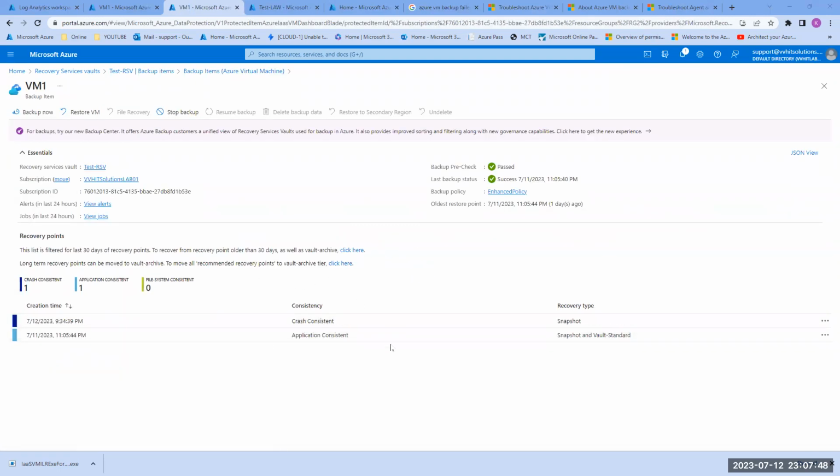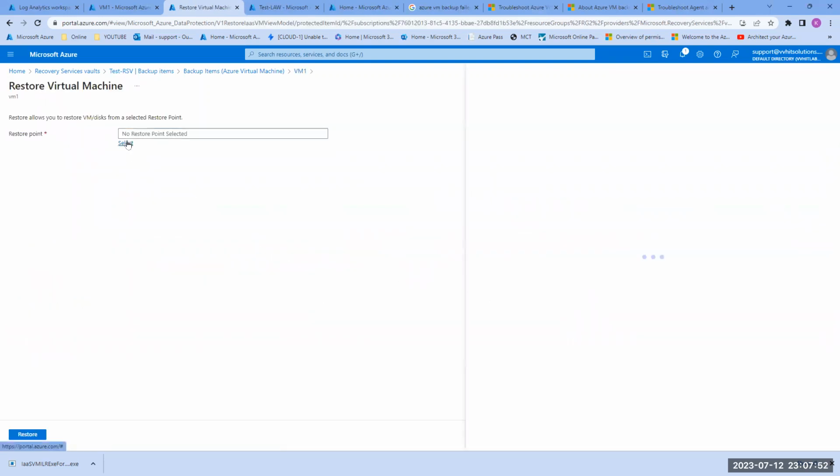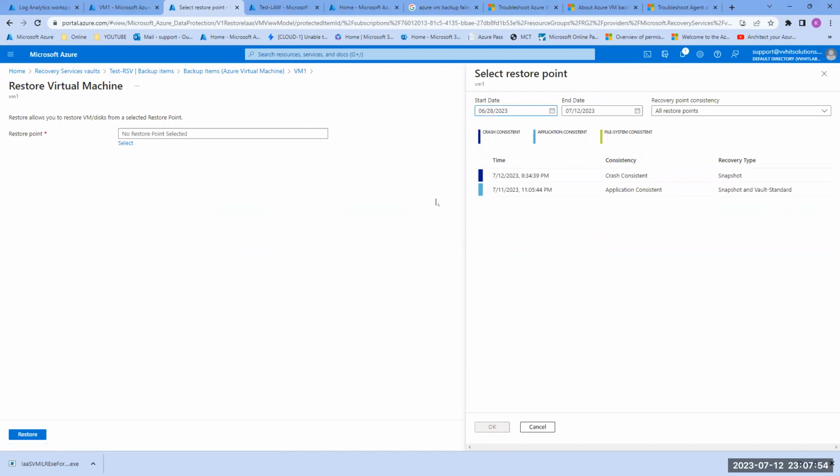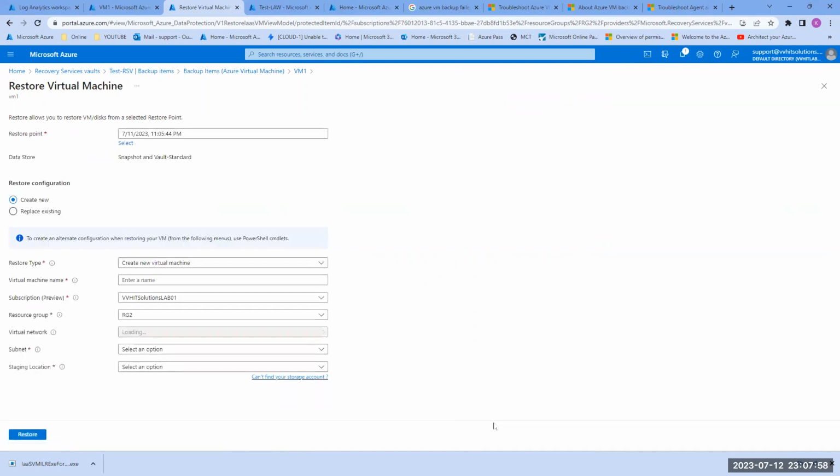Yeah, so when you click on register VM, select any of them. So we have two types of restore configuration. One is create new, and one is replace existing.